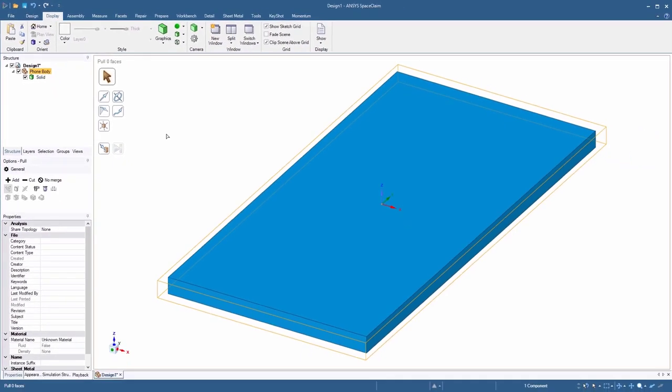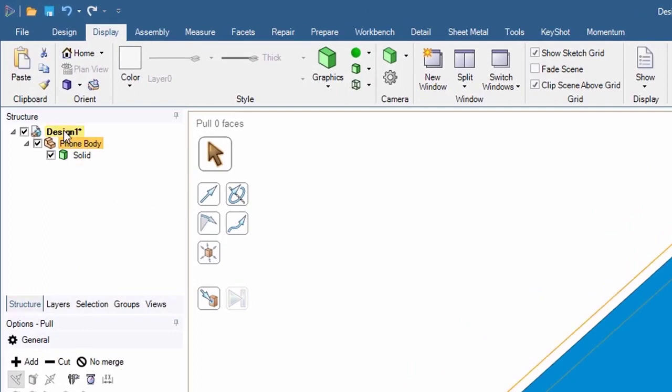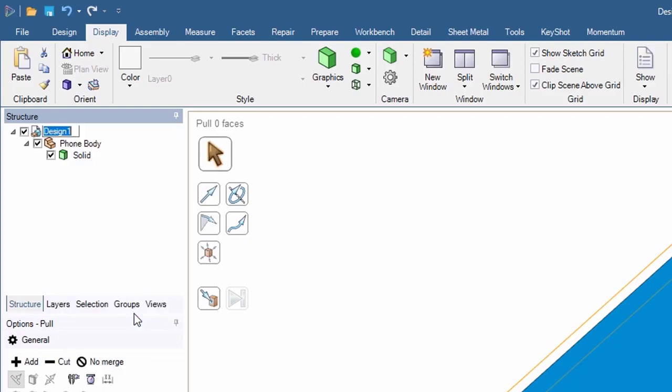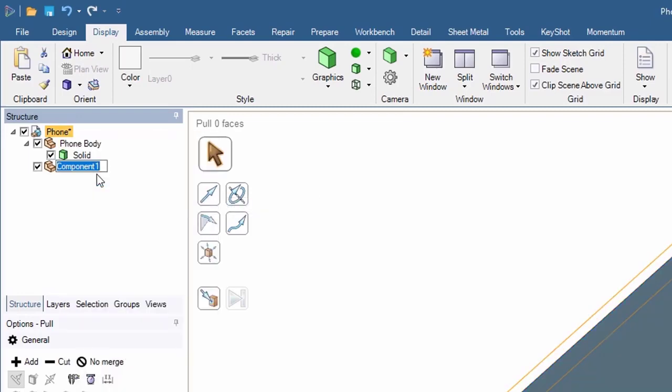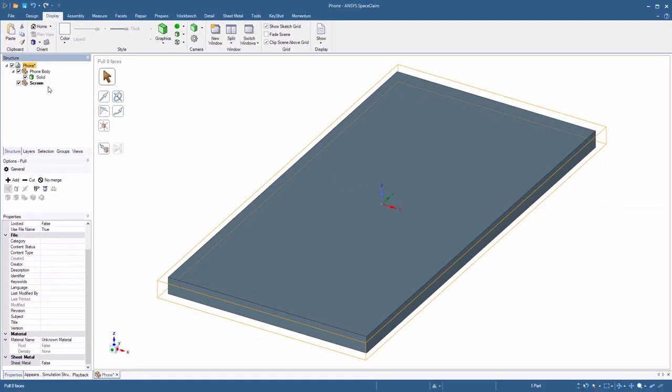The next thing we'll do is create the screen. In the structure tree, right-click on the top entry and select Rename. Name this part Phone. Press Enter. Right-click again and select New Component. Name this new component Screen. Notice that the color of the phone body component changed in the window. The text in the word Screen is also bold. This means the bold component has been activated.